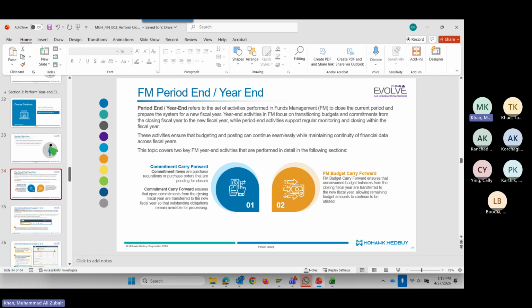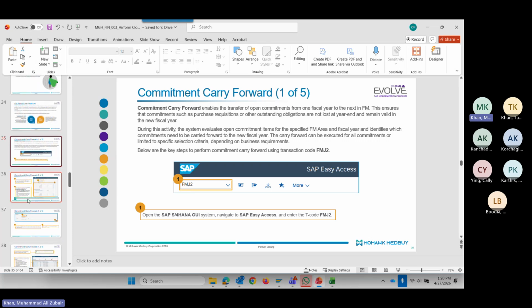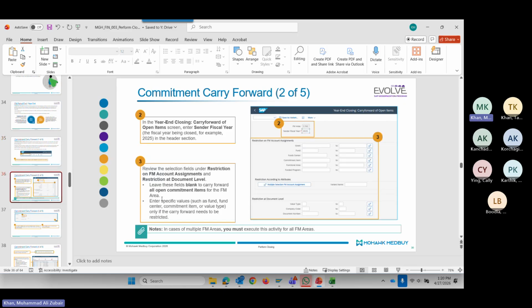In FM, there are two things: commitments carry forward. As I mentioned, commitments are purchase requisitions and purchase orders that are pending closure. And if budget is there, in our case it is the IO 4300 type. Only this IO type has budget in the FM module. For this budget and any purchase requisition and purchase order, we have to run one single T code, that is FMJ2. Simply run it without entering anything in any of the fields. I will show it on the screen as well.